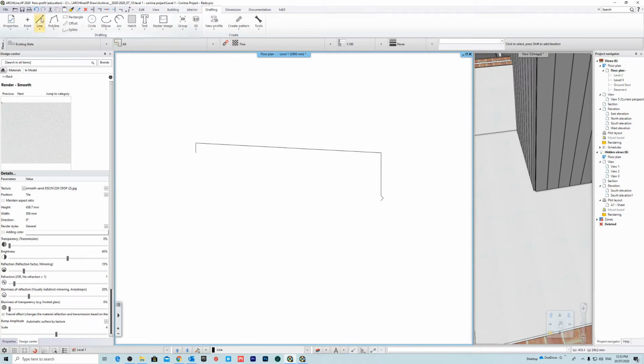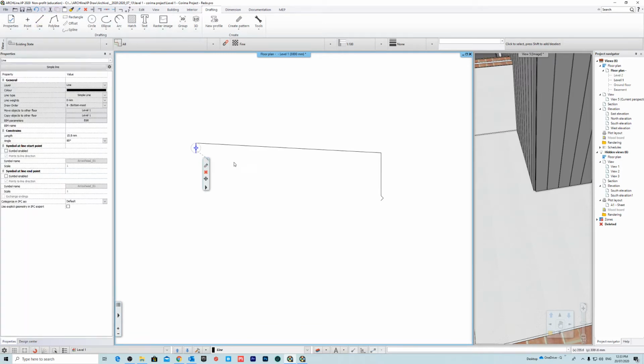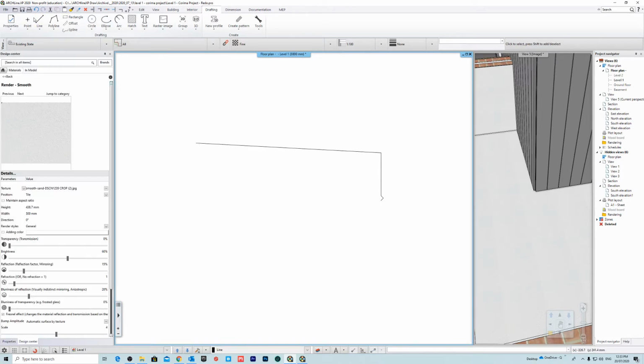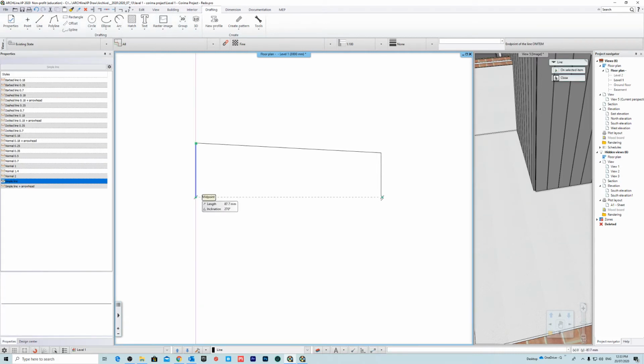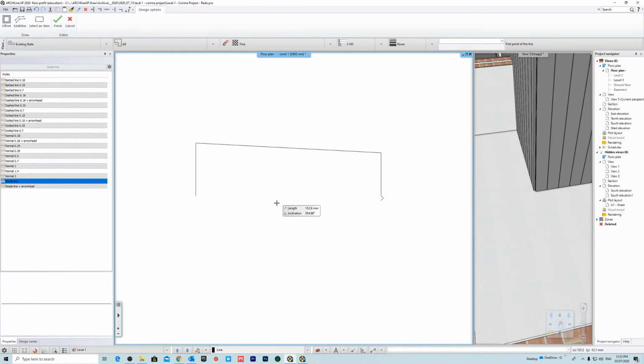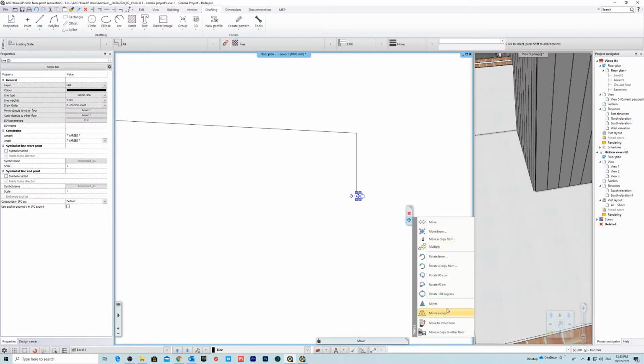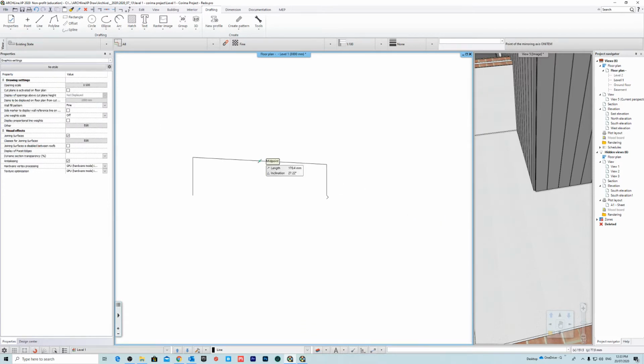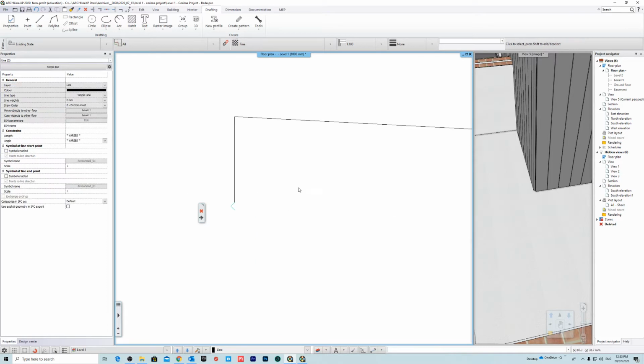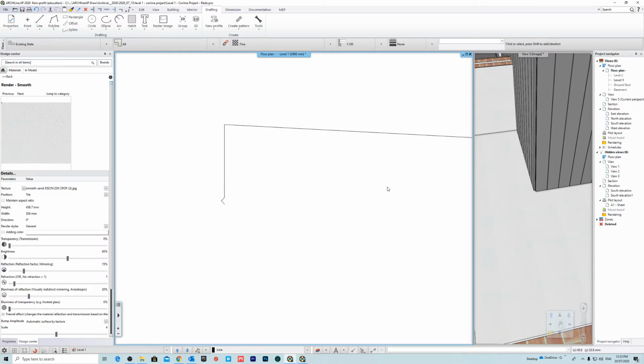Now I'll do the same to the other side. I'm going to delete this one, create it like that and match it with that. Now this one, I'm going to flip, mirror a copy, from midpoint to there. So we have a parapet capping that's going to go over the top.